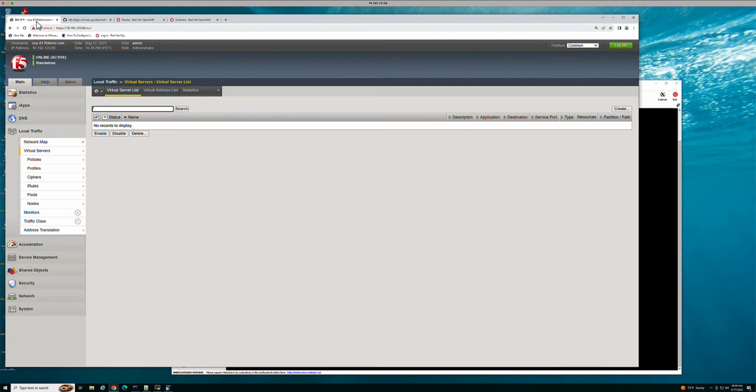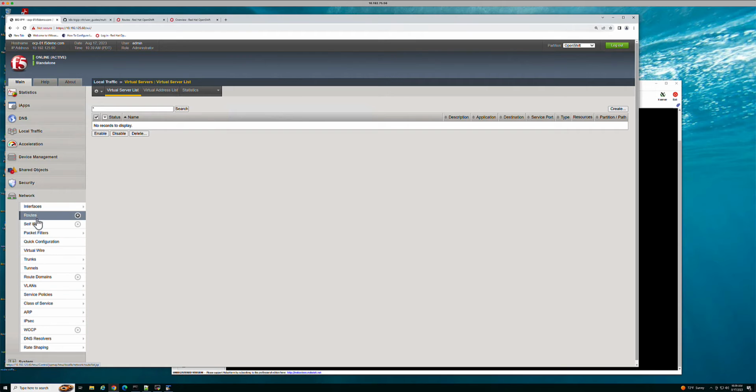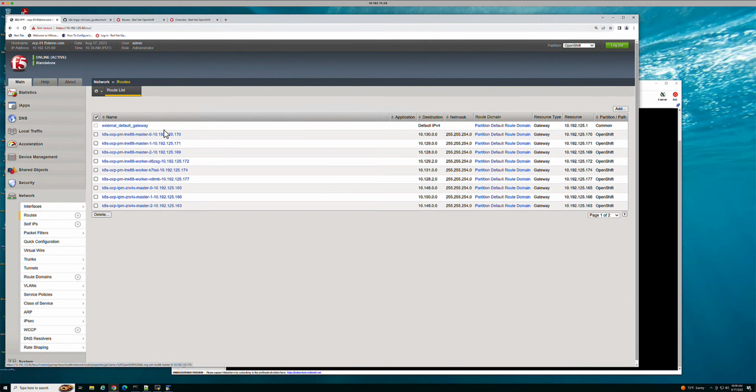So let's take a look at Big IP. We're going to the OpenShift tenant, and if we go down to the network and go down to the routes, we can actually see all of these routes. Now, these routes are dynamically created by CIS. If a node gets removed, the routing table will be updated. You're going to have a route for every single node because that node manages a pod subnet. So you can see right here, here are my nodes.